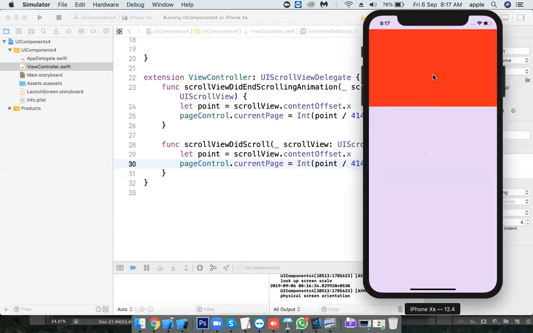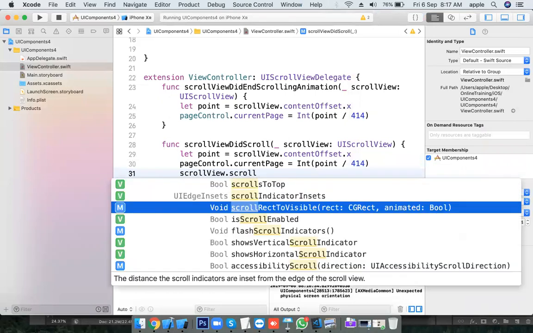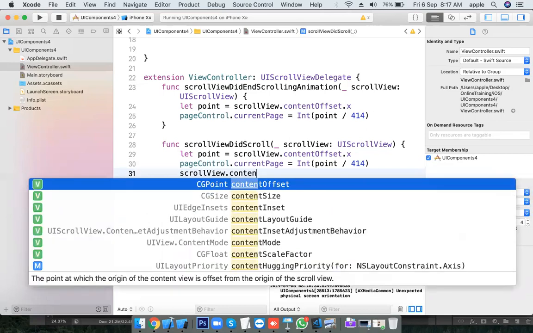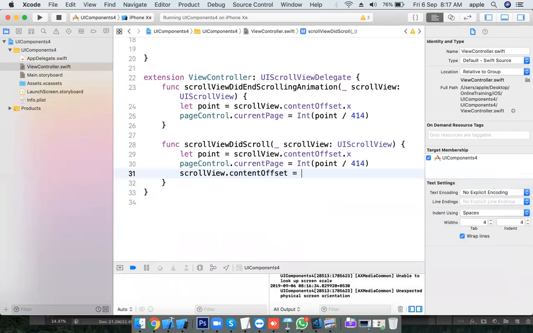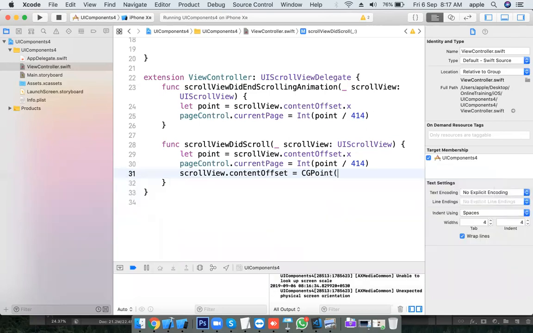Basically, we have to calculate the width of this tile based on the device width. Since we are using iPhone XR, I have just kept 414. Basically, you need to do it using the device width. And I am at the end. Whenever the user moves to the end, I want to bring him to the starting position. Scroll to visible rect. Or else you can also set a content offset, I guess. Content offset equal to CG point.